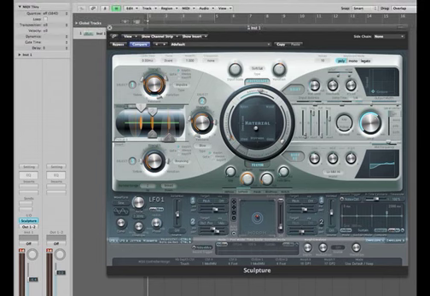Once you've got your head around how the modulation section works in the bottom left-hand corner, working with the envelopes within Sculpture becomes pretty straightforward too. These have huge similarities in terms of the fact that each envelope, of which there are two, you can see them down in the bottom right-hand corner, can work on two separate parameters.